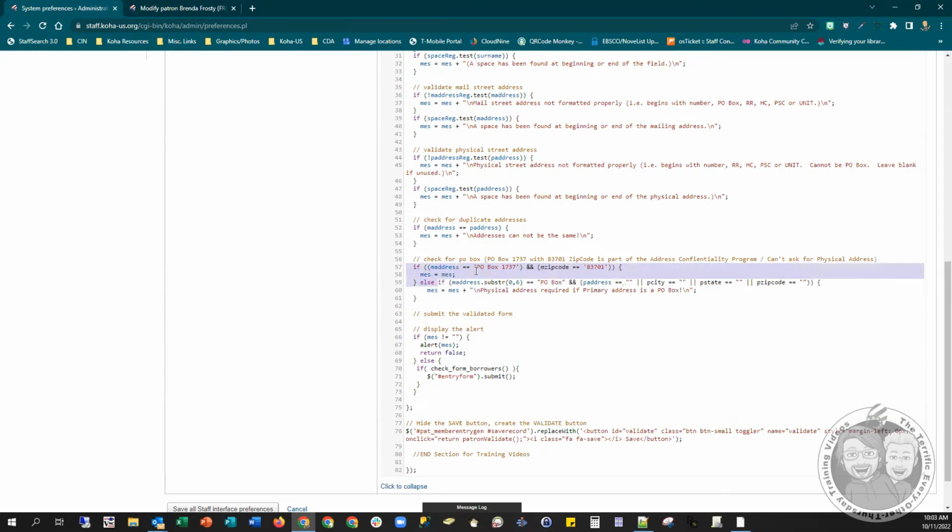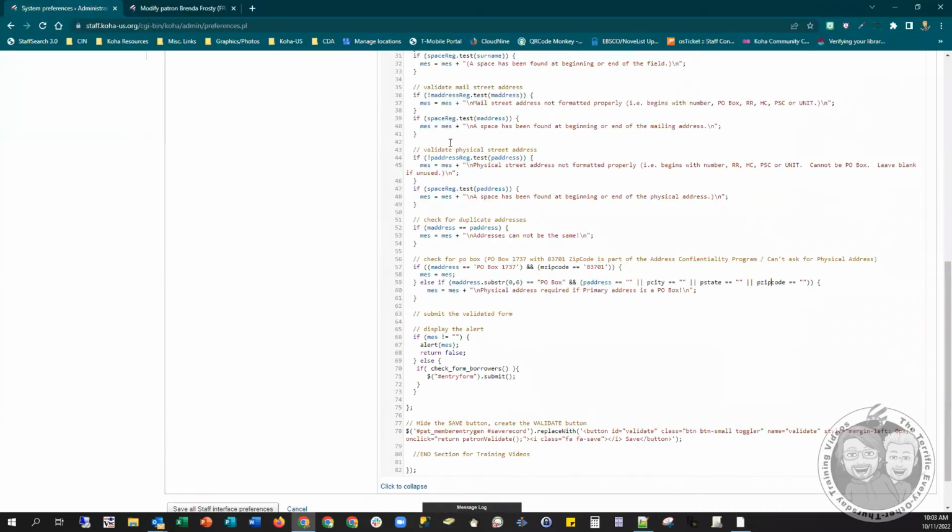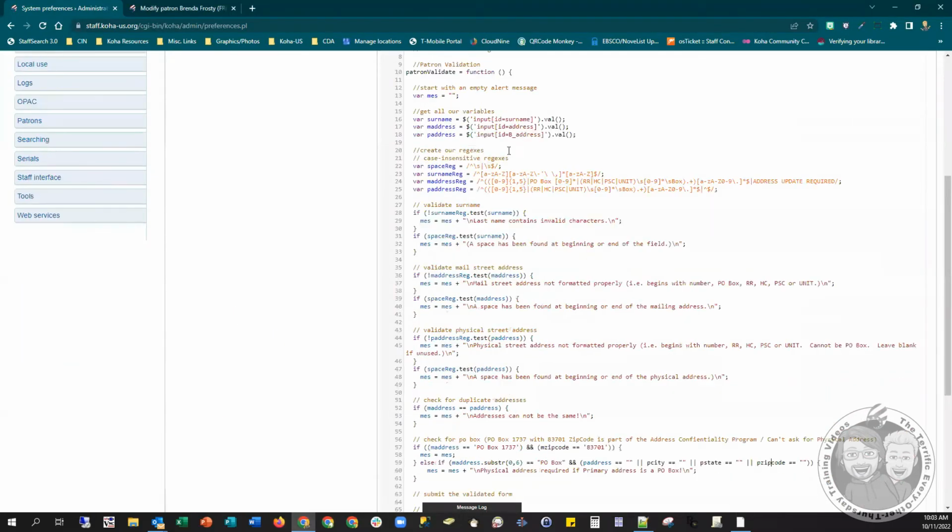Let's stick those variables in there. So yeah, if you are looking at variables that you haven't defined, that'll break your code. I forgot about that, so it makes sense. Let's go grab those variables real quick. Those are the physical city, state, and zip code that we need. Easy enough fix. We don't have to do any tests or regexes against them. They just need to exist.